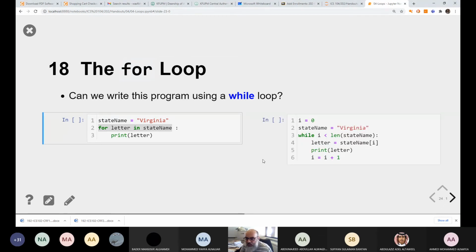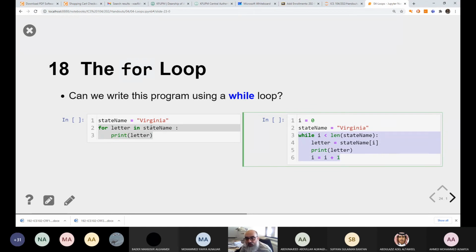If we look here, I think maybe we already answered it. This is something similar to it, right? i equals 0, state name equals Virginia. Instead of storing it in a variable called length, I just immediately said while i is less than the length of state name, I put letter equals state name i, print letter, and then i equals i plus 1. Let's concentrate on the while loop. The for loop is 2 lines of code. We needed 1, 2, 3, 4, 5 lines of code to replace 2 lines of code.